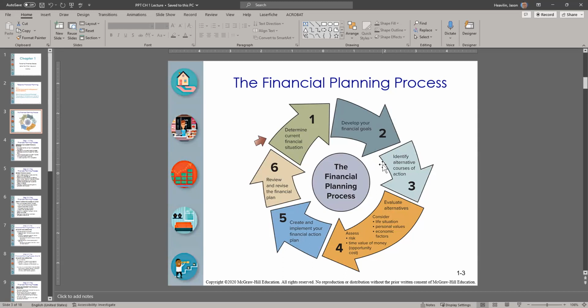Then number 4, it's a lot more steps, as you can see there. You have to evaluate those alternatives, the paths in which you can achieve your goal. And more on that as we go through the course, but that's the key point in number 4. Number 5, create and implement your actual financial plan. Now that you have the alternative paths, you can get into the details of how you're going to do it.